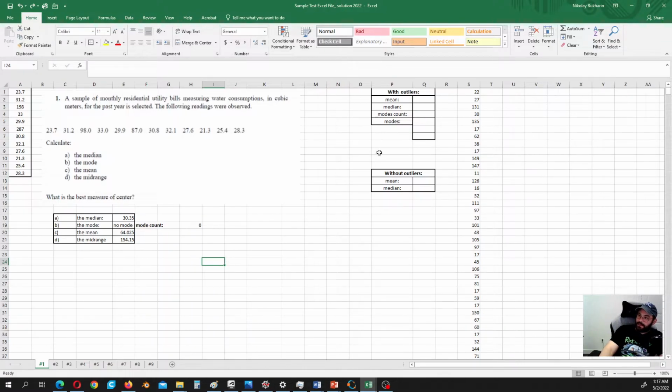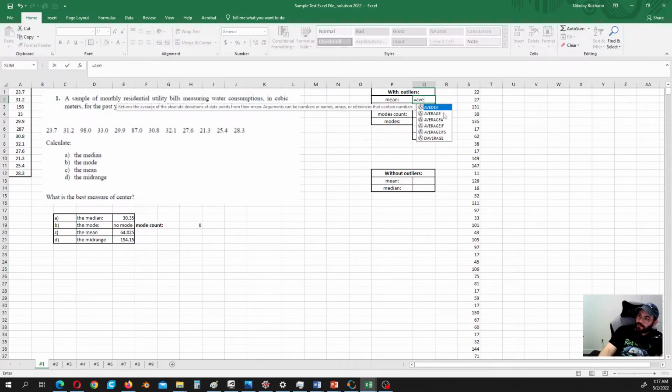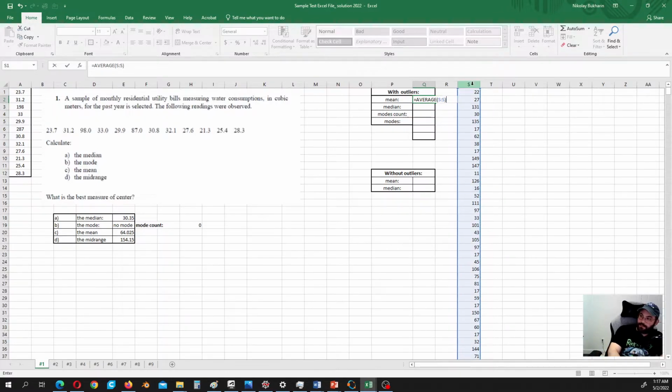Okay, so now let's do the same for this data set, for the second data set, which is going to be closer to what you should expect on the midterm exam. Okay, so let's see the mean. So let's use the average function here. The median.